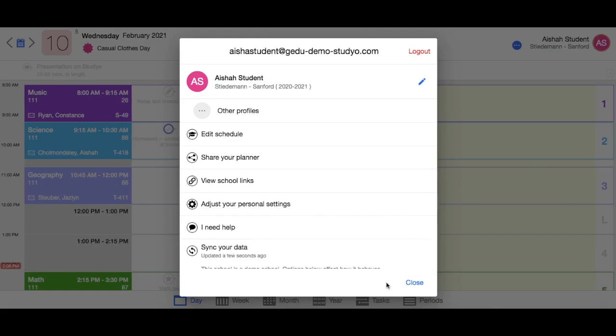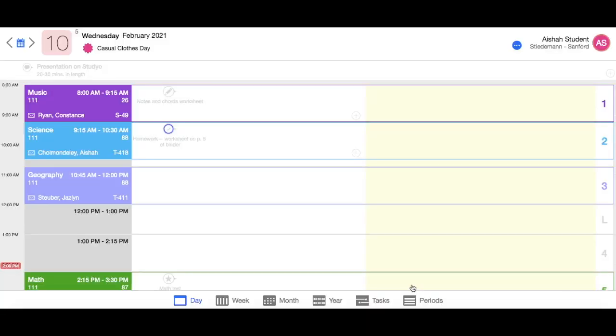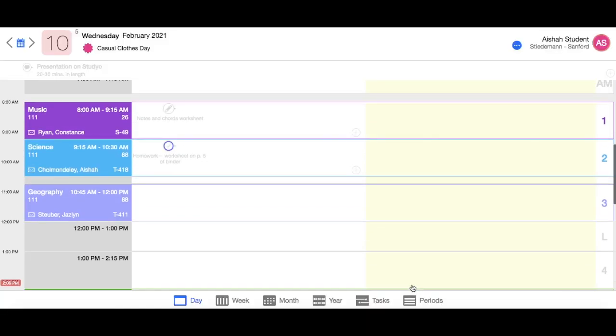It can be helpful to keep this in mind, especially at the beginning of the year when you might be adding or dropping classes. Now that you know how to log in, it's your turn to access Studyo.app and get your own account set up.